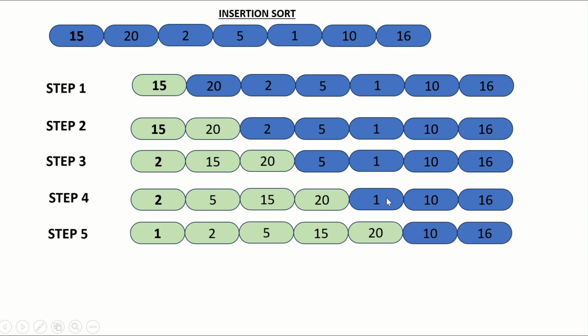In step 5, it will compare 1 with 20. 1 is less than 20, so it will compare with 15, 1 is less than 15 also. It will compare with 5, 1 is less than 5. It will compare with 2, 1 is less than 2 also. So it will occupy the position before 2.